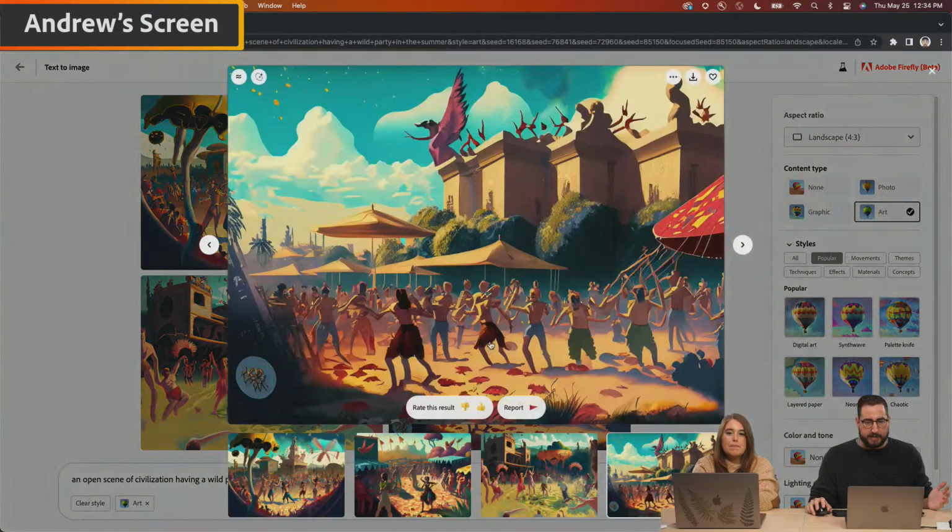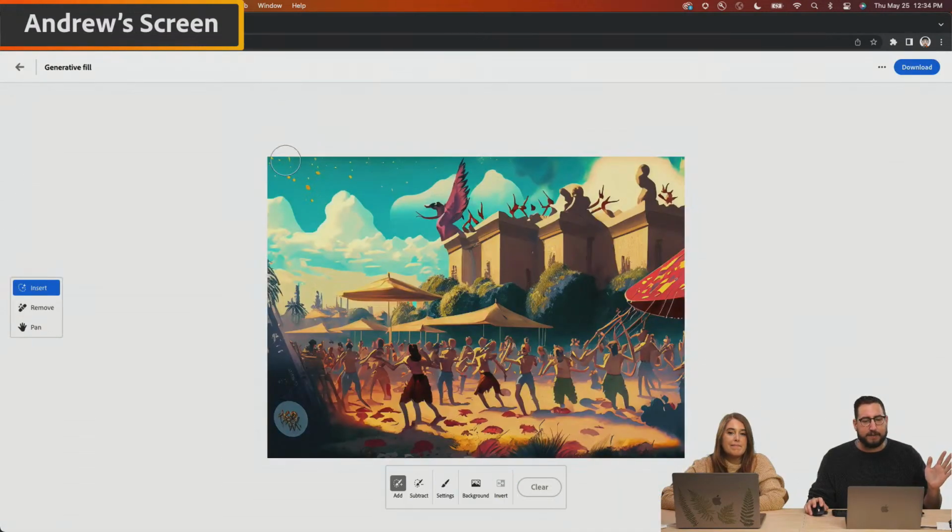So I like this one right here. Everyone's dancing, having a good time. I love the civilization that it's pulling through. And there's a new button right up here on the left that's called Generative Fill. And this is so easy. So we're in Firefly. We don't need to pull anything anywhere. We can click on Generative Fill and boom.